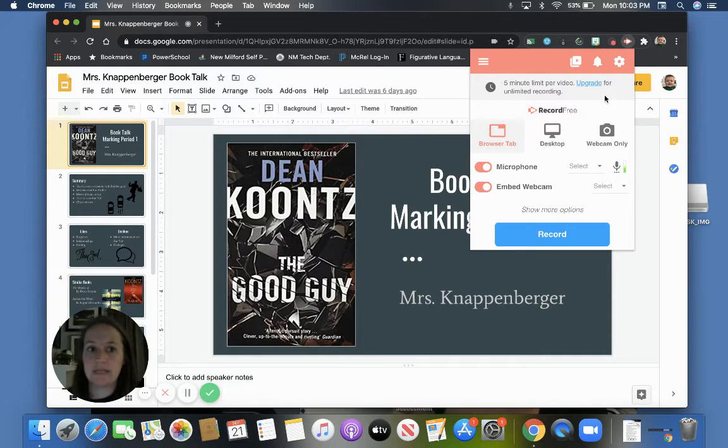So when you click on Screencastify, this is what should come up. It's asking you, do you want to record this browser tab, just this tab? Or do you want to record your entire desktop? Or do you want to record just your web camera? Just your web camera would just be your face. So if you just want to record your face for anything, you can do that. But Screencastify can also be used to show your face along with something that you would like to share on your computer. So I'm going to pick my browser tab.